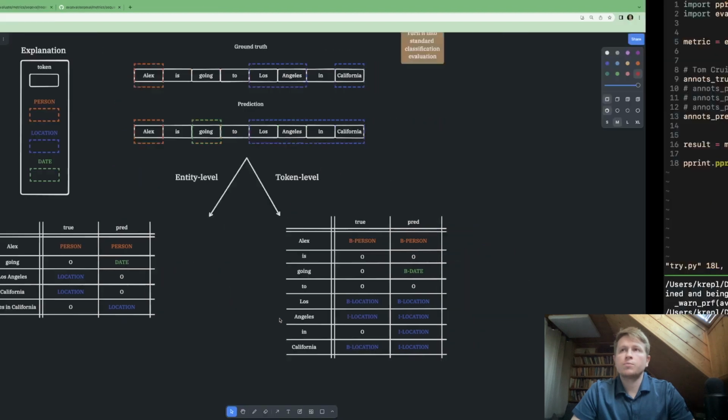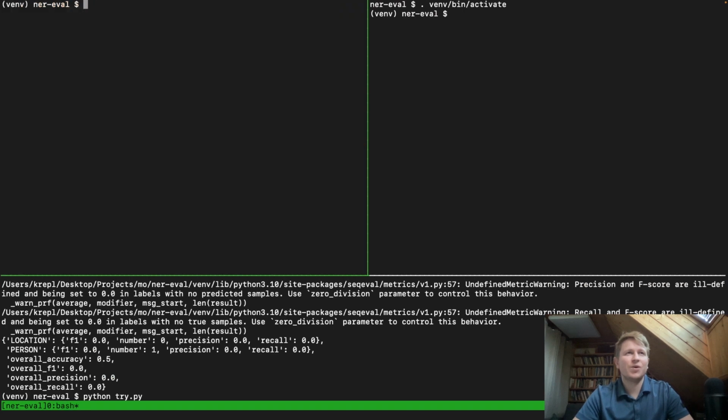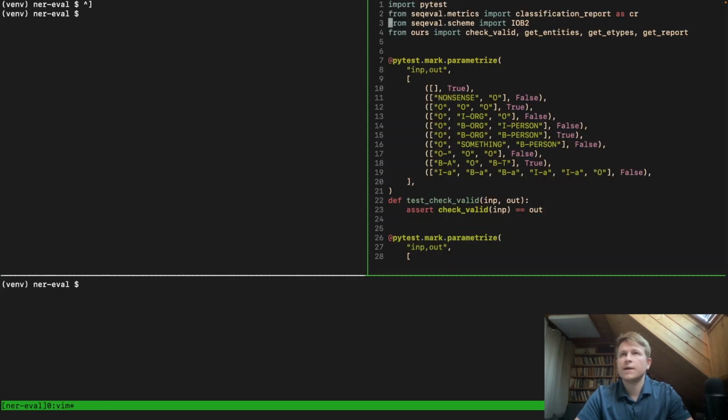I actually wrote unit tests already so that we spend a little bit less time on implementing things. So there is a file already that I call test hours. And it assumes that we implement these 4 functions. We just want to make sure that all of these tests are passing. To quickly tell you what we will implement, we will first of all check whether a sequence of tokens in the IOB2 notation is valid. So that's this check valid function.